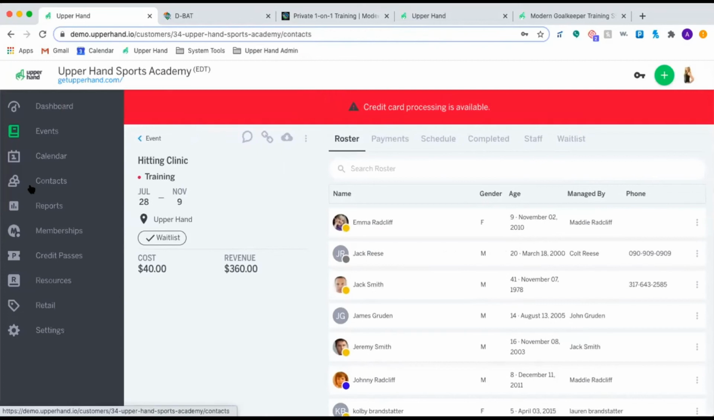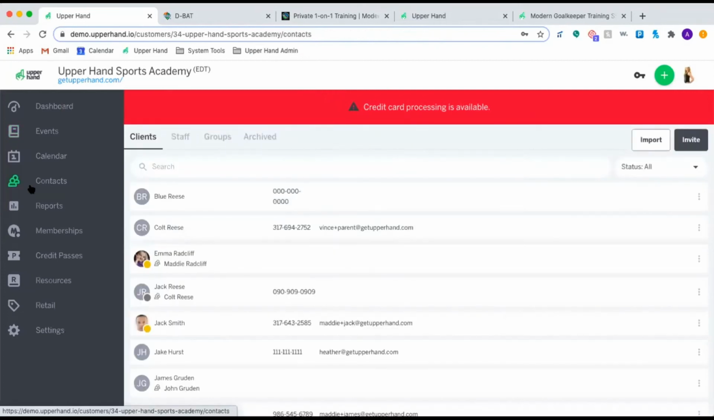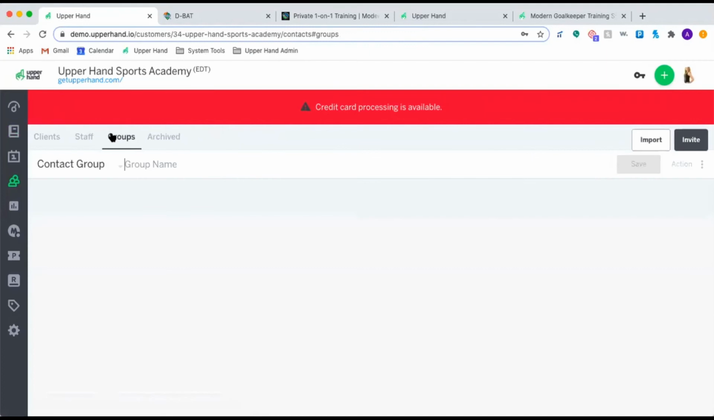When we go to contacts and groups, if I hit this drop down, I can see all contacts.